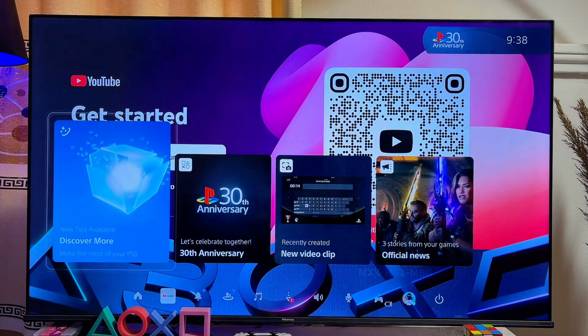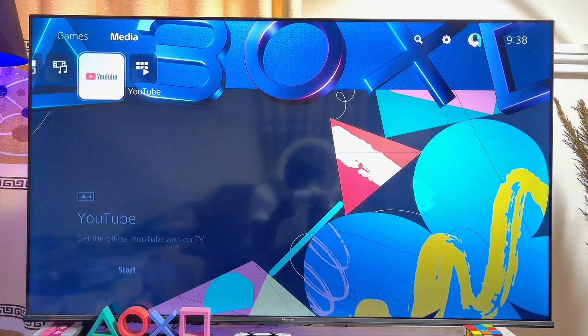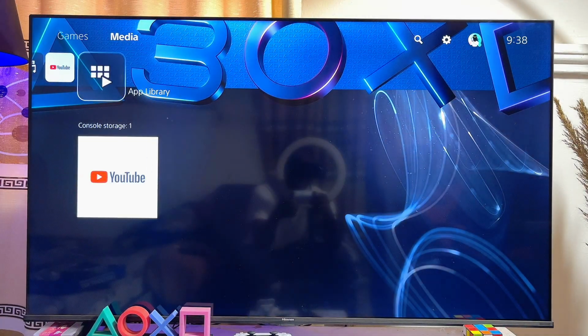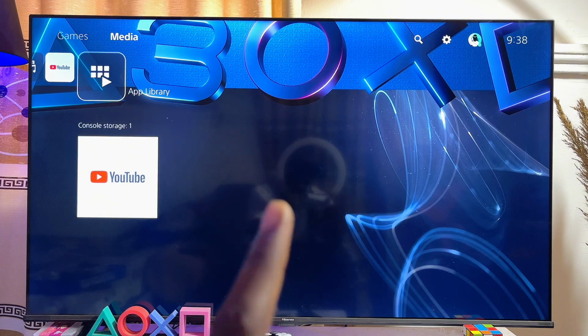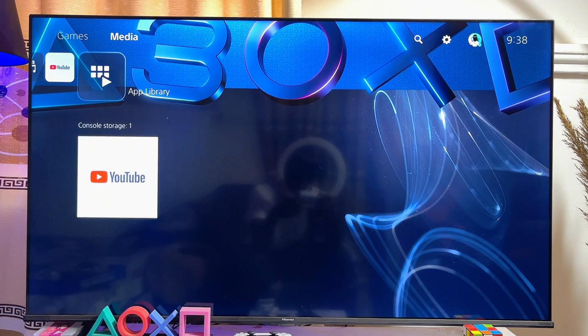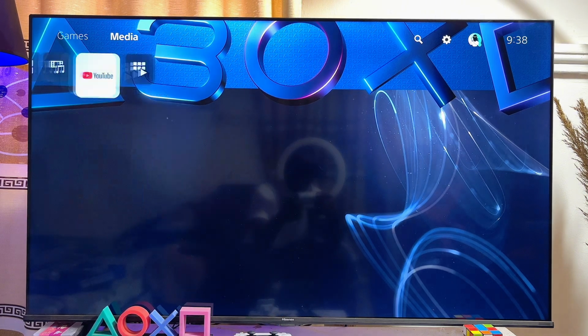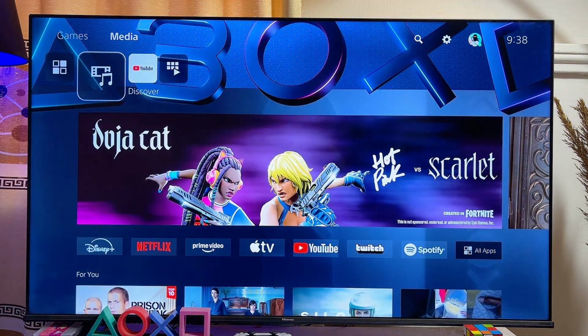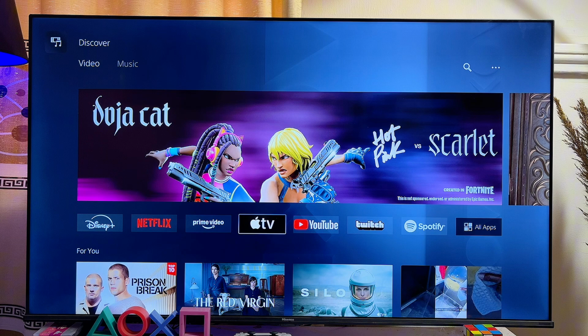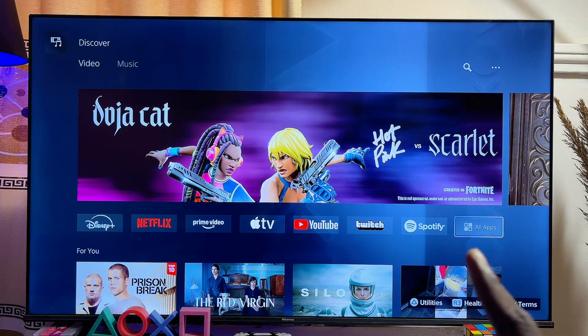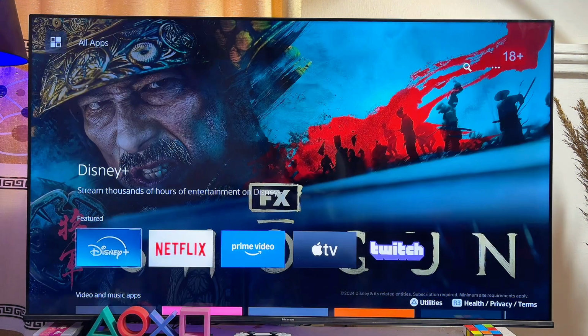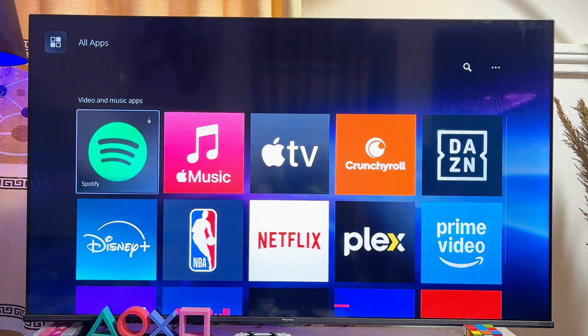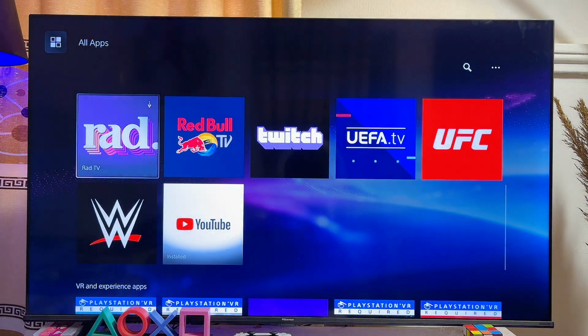Now finally, if you come over to the home of your PS5 now and then just go over to the media section, you can literally see that I now have YouTube as one of the apps on the media section of my PS5. So you can go ahead and still download more media apps from the discover section over here. You just want to scroll over to where you have all apps just at the right hand side over here, and you should also be taken to the media apps store where you can now download even more apps into your PS5.